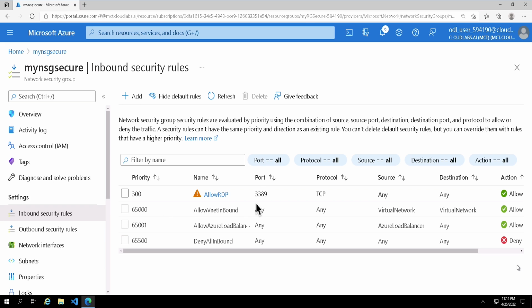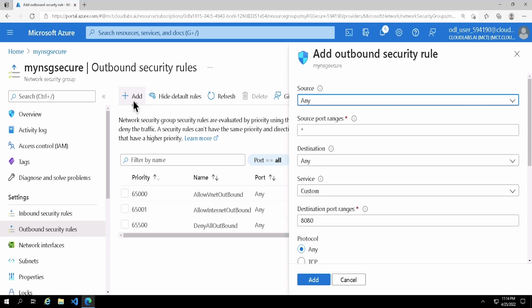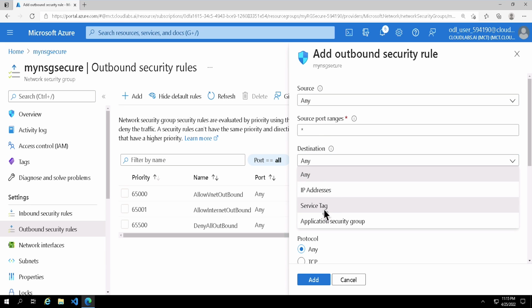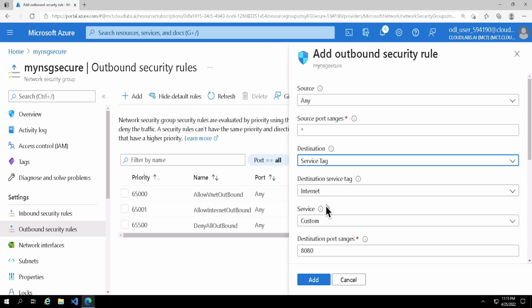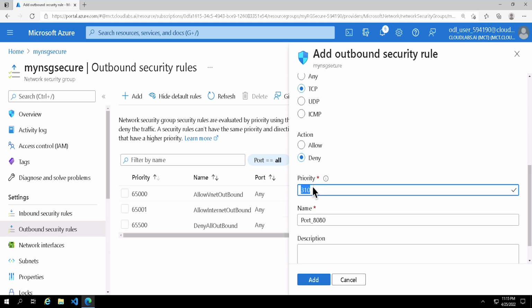Before we test this rule, we are going to modify the outbound security rule. So click on outbound security rule, click on add. This time what we are going to do is deny internet access from this virtual machine. So let's go and create a deny rule. Under source any, port range asterisk, destination we are going to put service tag, and destination service tag is internet, protocol TCP, action deny, priority I'm going to give 4000 and give a name for this rule.